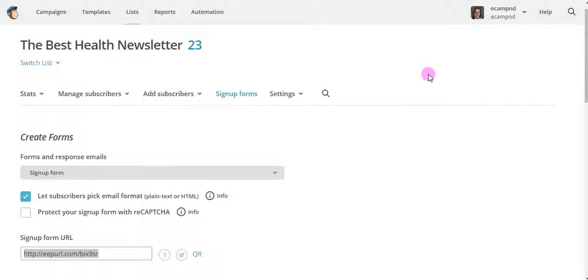And that will wrap up how to create a list, how to import your contacts, and then how to get your sign-up form set up and be able to grab a URL that you could embed on your website.